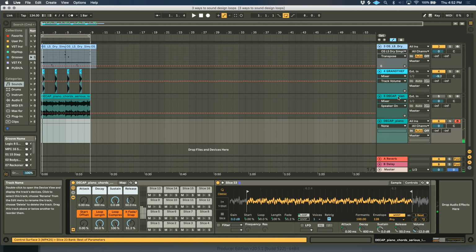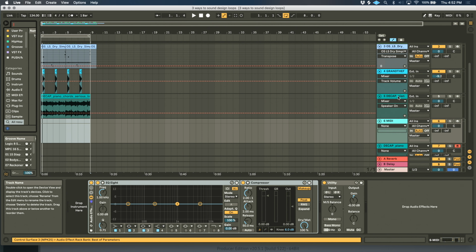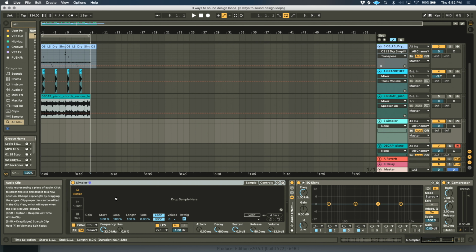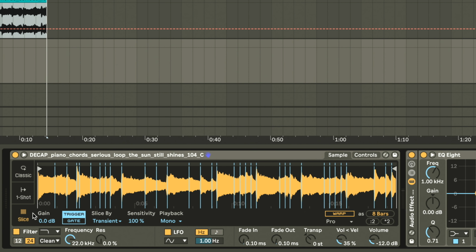The other method to do this in Ableton is if you use the Simpler. If we put in Simpler and drag the audio directly into it, the slice mode in Simpler is actually a really nice way to do this, because we can adjust the sensitivity, which will automatically add and remove slices as we go up and down in sensitivity.